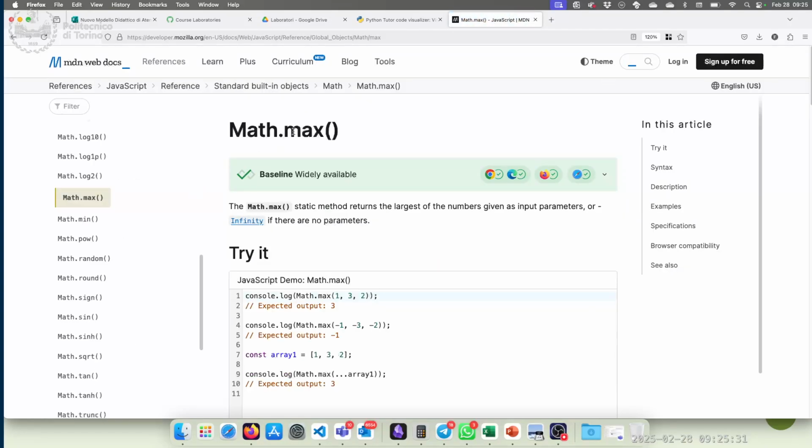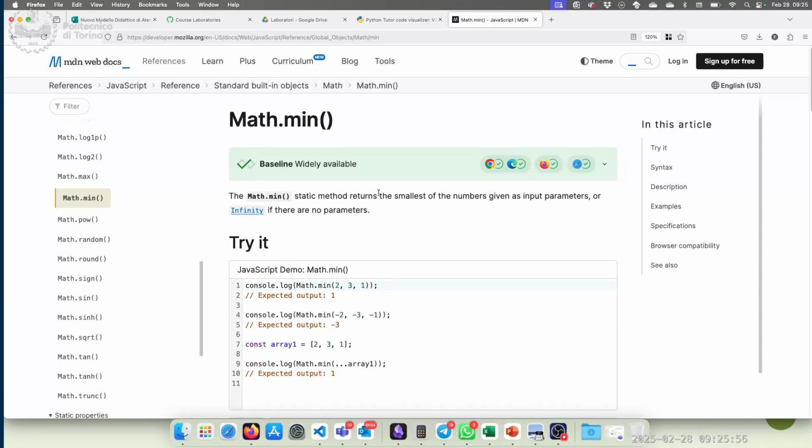There's a Math.max method. Okay, the static method max returns the largest of the numbers given as input parameters. And of course, we have also min. So this is why, as a possibility, we want to use this method for finding the minimum, and then we will delete it. It doesn't work with arrays. You see, it works with the parameters.